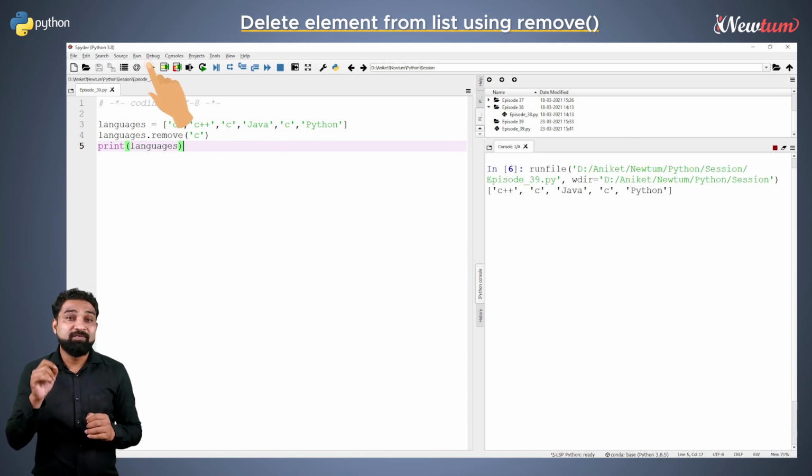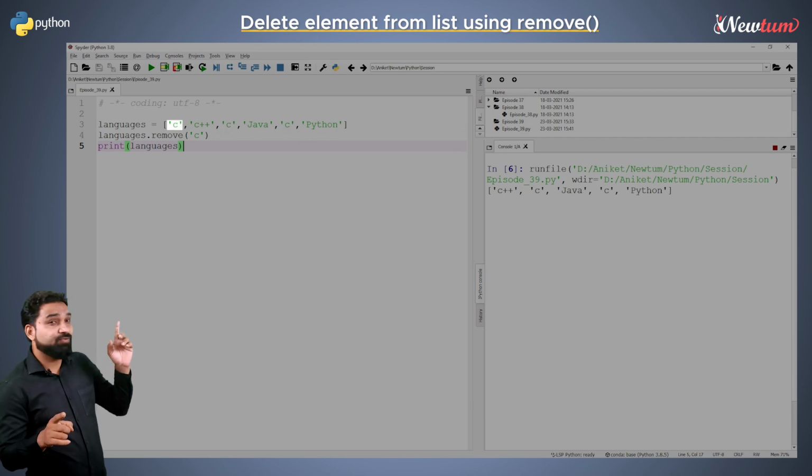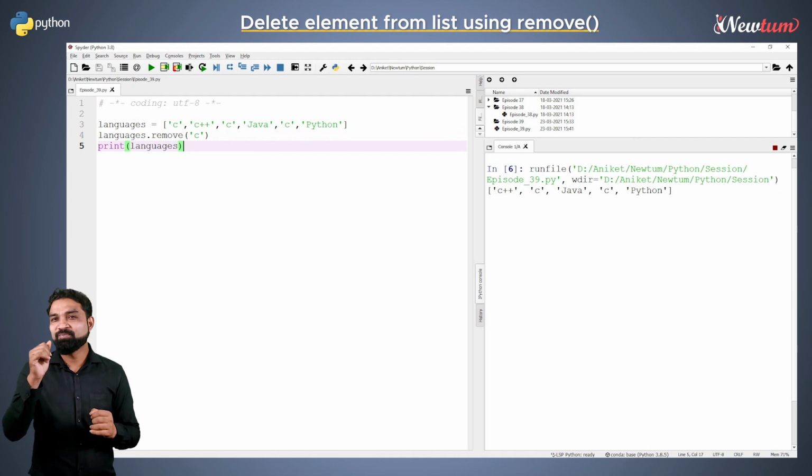Run this code. Well, the C after C++ and Java are unchanged. Only the first C is removed. I hope you can answer this question if it comes up in your interview.